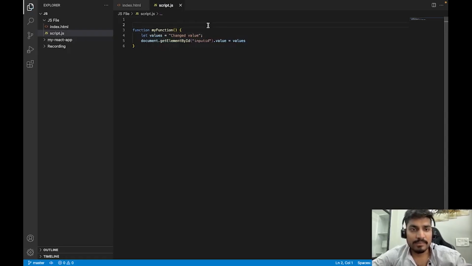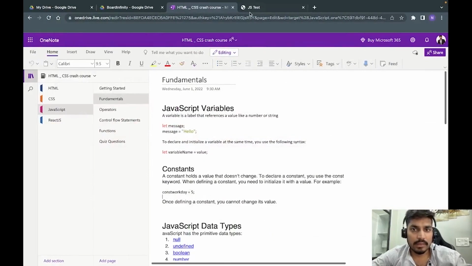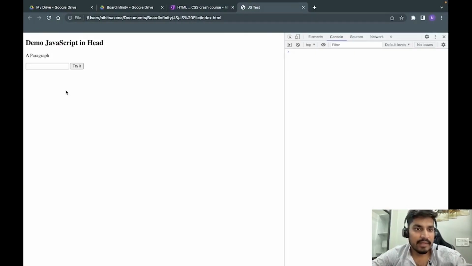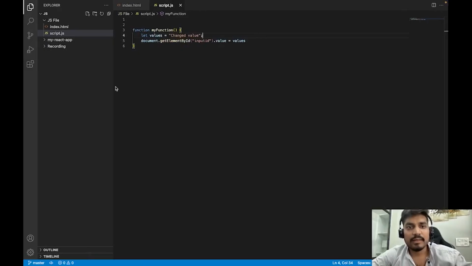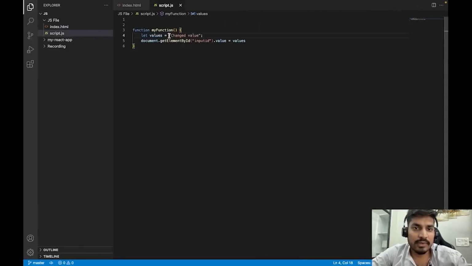So I'll just create a variable with the name values, and it's a let type variable, and you put a value as changed value. So you just save it, go back to the browser, we refresh it, and whatever I put this time, hit try, and this is also working in the same way. So this is basically a variable which can store a value like this. It can also store a value like 555.